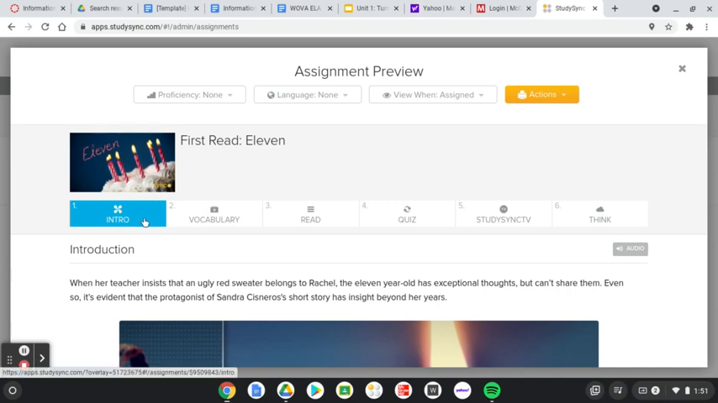You can see there's an introduction tab, a vocabulary tab, a read tab, a quiz tab, a StudySync TV tab, and a think tab. When you open up the first time, you see what the teacher has assigned to you. So in this example, there are 6 different tabs, 6 different things that need to be completed. When you open up your next StudySync assignment, maybe there'll be 4 tabs, maybe there'll be 5 tabs, but the important thing to remember is what the teacher assigned you, those are the tabs you need to complete.